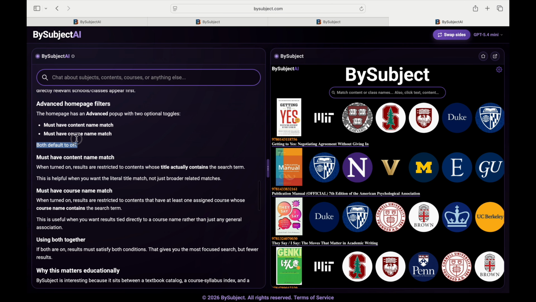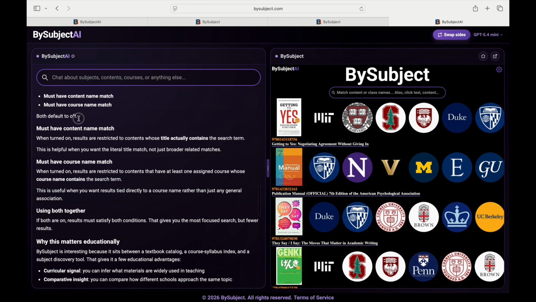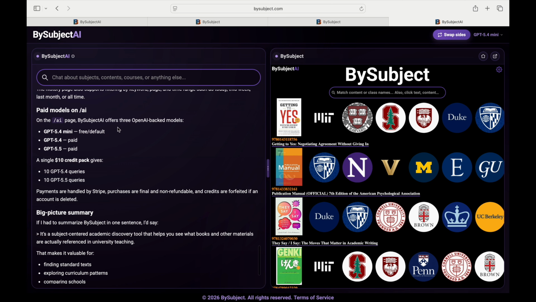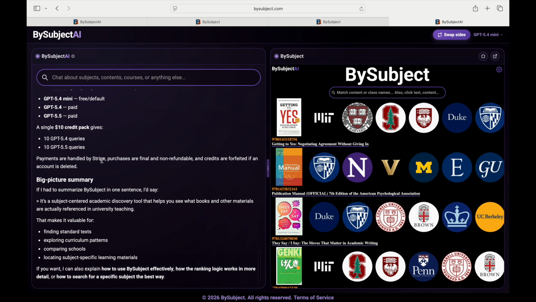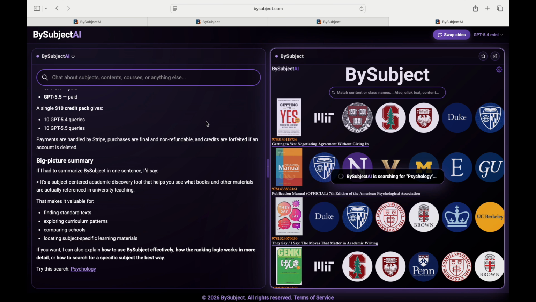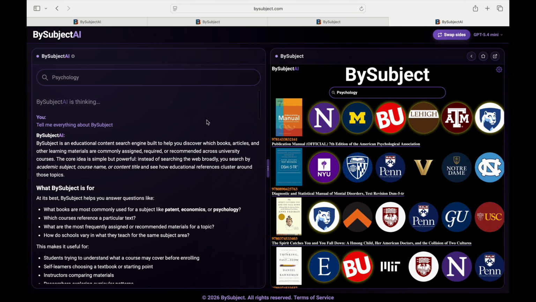Here it is talking again about the advanced homepage filters. It even knows that by default both are off. So it really knows, it tells you, by the free and default model used, you could pay to get the more advanced models. It knows that Stripe is used. I mean, it really knows everything. And here it is again, suggesting a search to execute. And of course, you could get to the terms of service here. Click in terms of service.